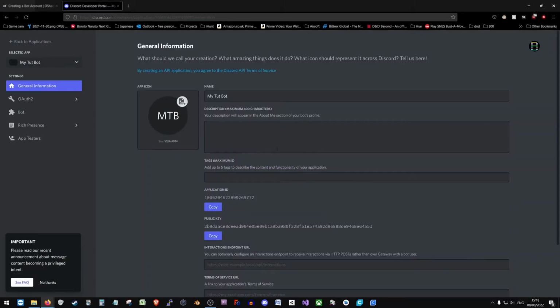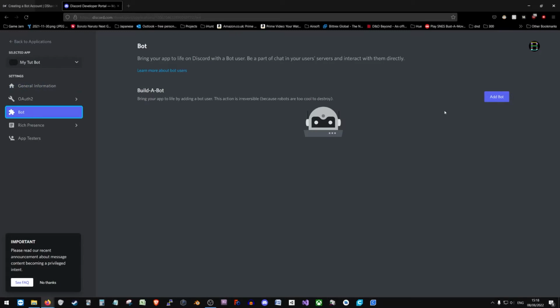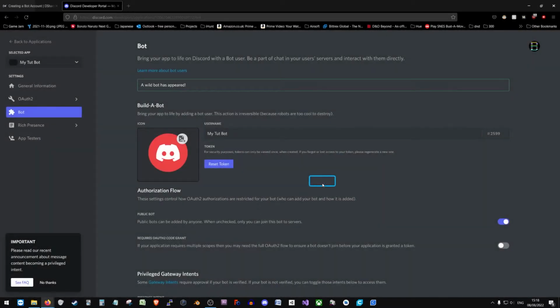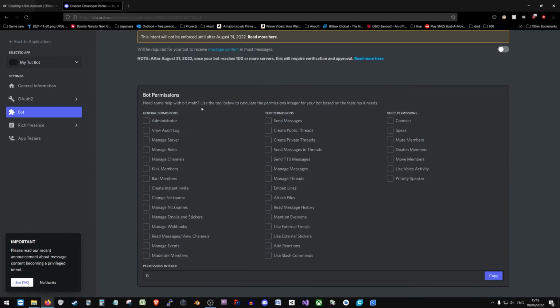Here you can fill out the information about your bot, but I'm just going to leave everything blank for the time being, and go over to bot, add a bot, yes, and here we go. So we've now linked this application to a bot. Scrolling down then we have the bot permission, so what do we want to actually do with this bot? I'm just going to go with these permissions for the time being, but if I find it doesn't work then I'll come back to this.